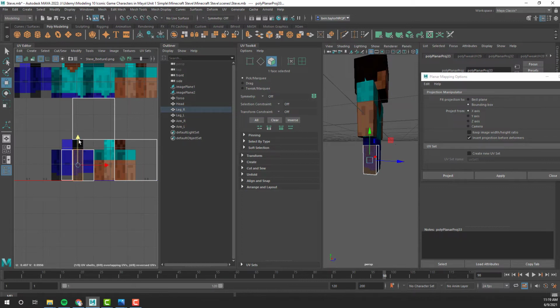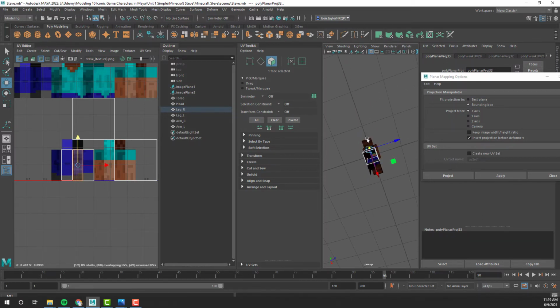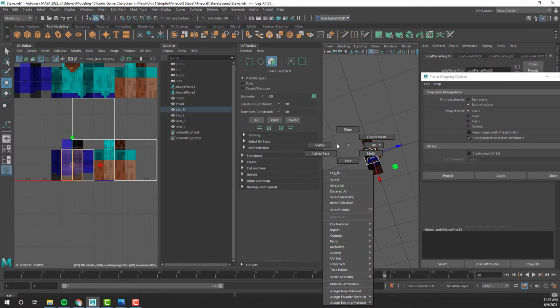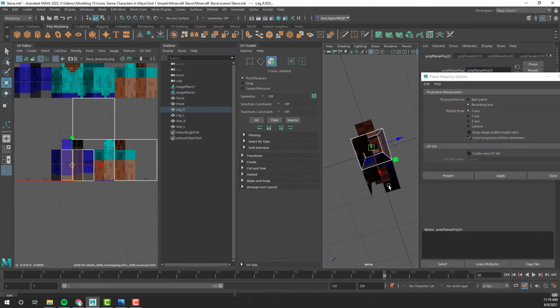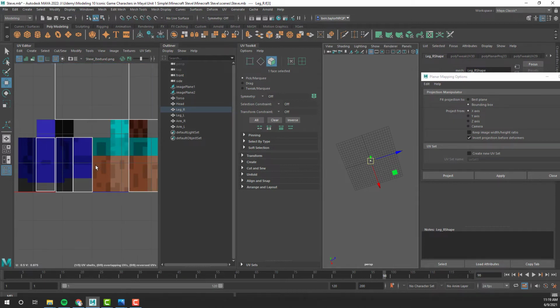Again, getting that as close as possible. And then while we're on this leg, let's go, make sure we're in face mode. There we go. Okay, I don't know what the foot is, but I'm going to assume that this dark part at the bottom is going to be the foot, and we'll call it a day.